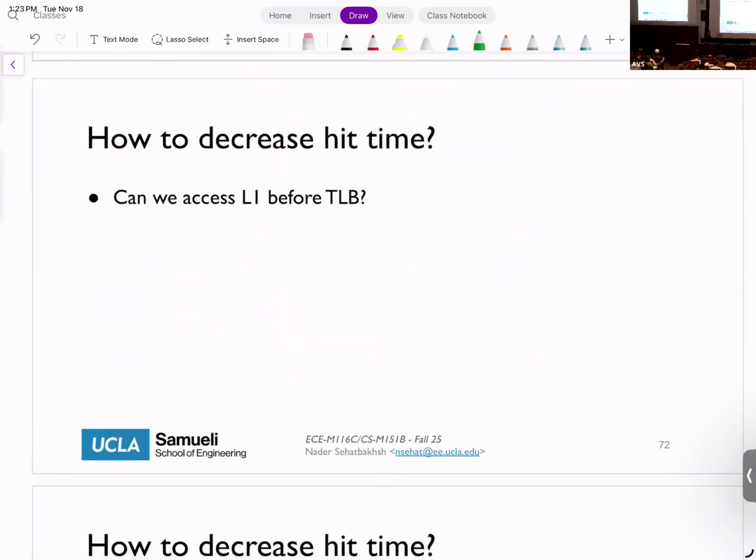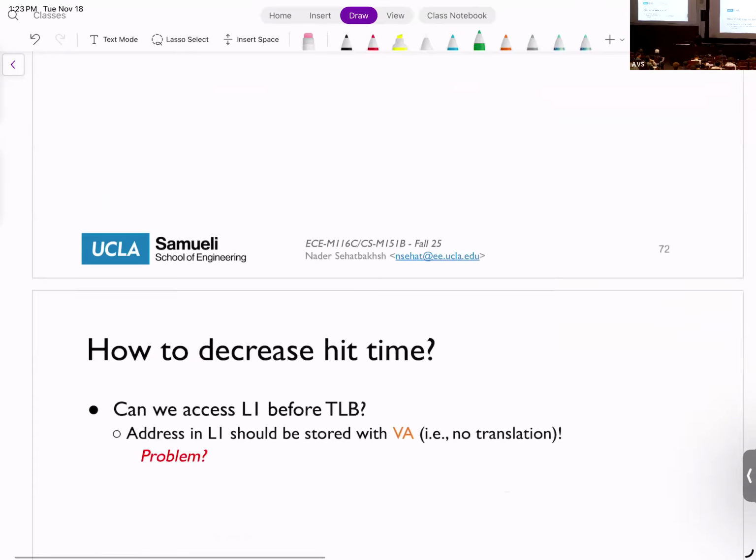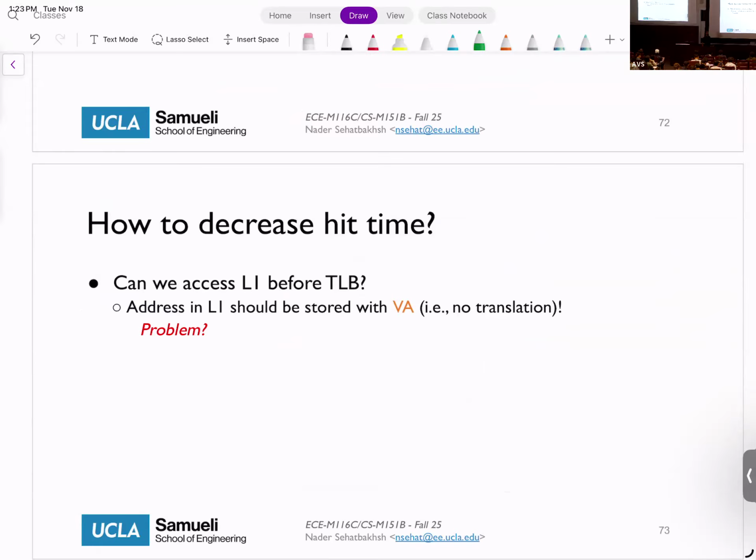So essentially what we want to do is somehow parallelize or access L1 before the TLB, right? How can we do that? The first thing that comes to mind is if L1 can somehow be accessible by the virtual address, we are good to go, right? So if address translation is not required by L1, then we don't need the access to TLB. But there is an obvious problem here, right? What is that problem?